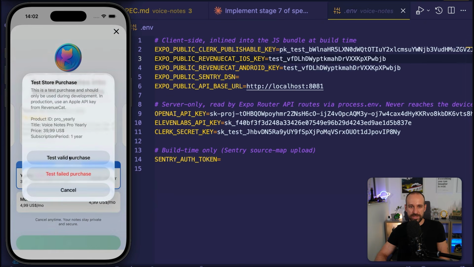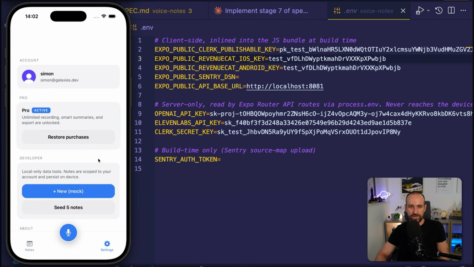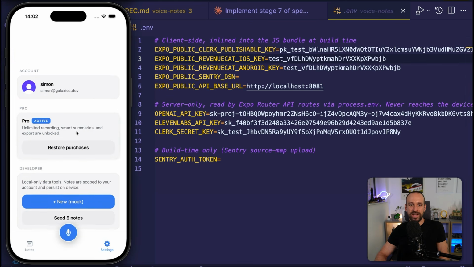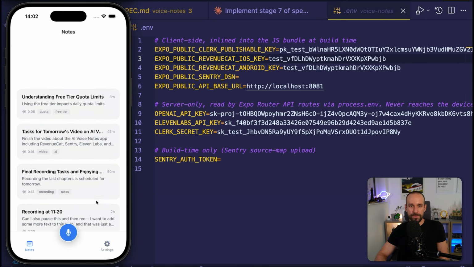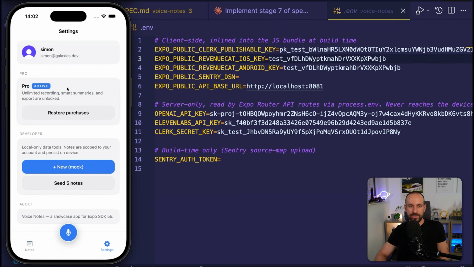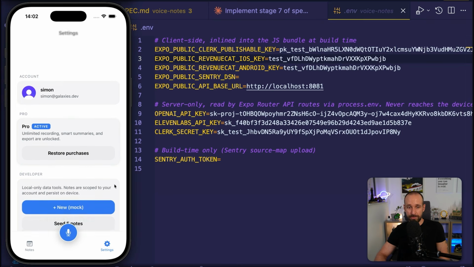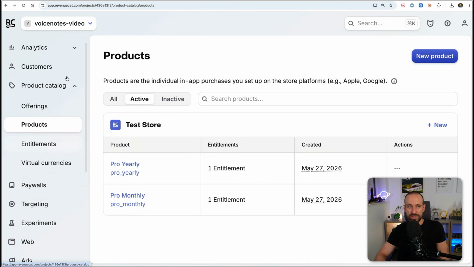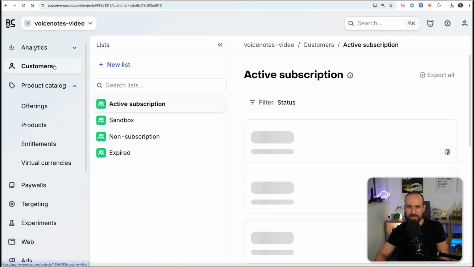Let's get unlimited transcript. Let's test a valid purchase. And we are now a Pro. That also means I don't see this anymore. No more limits. And here my app also says I'm a Pro. We should now also see this under customers. Maybe in the sandbox.